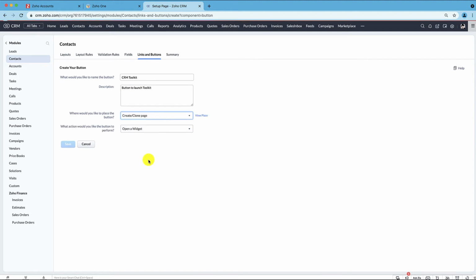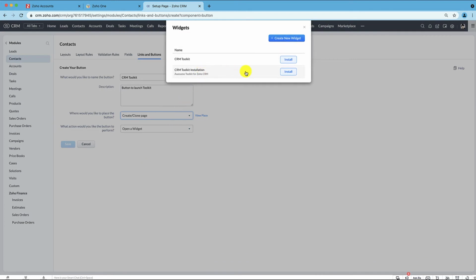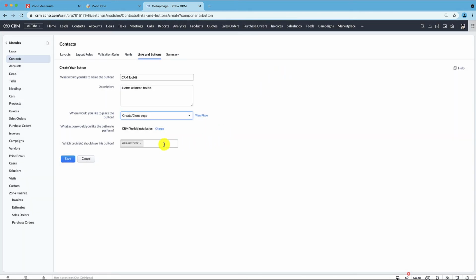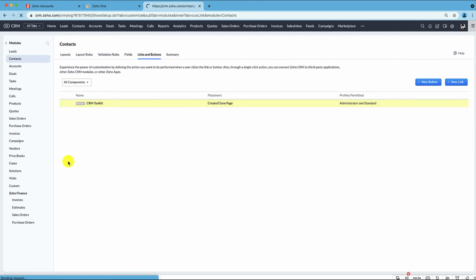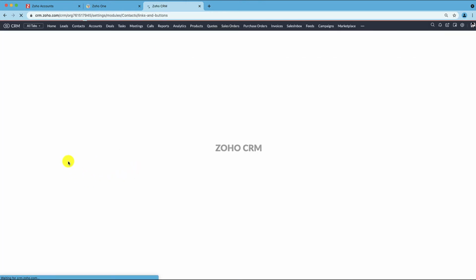And then choose Open a Widget on the action you'd like to perform and select your widget and then apply the permissions that you need for the widget. And there we have it. You've installed the widget and a custom button.